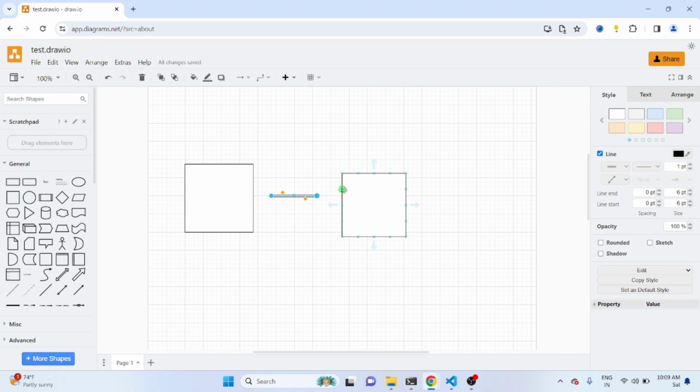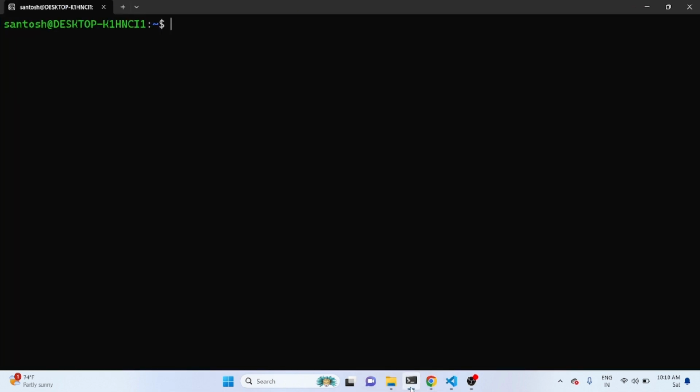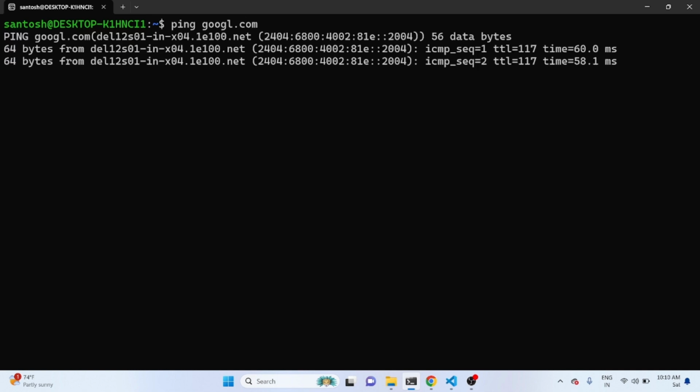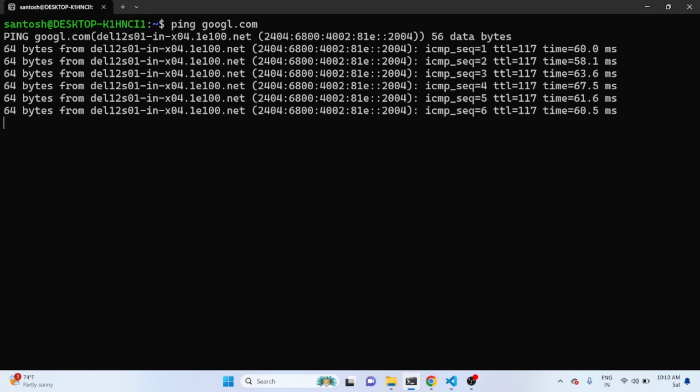Okay, so let's see. Log in to the server. Now I want to check whether internet connectivity is available on my server or not. You can just use ping google.com. It will tell us whether we have internet connectivity on our server or not.